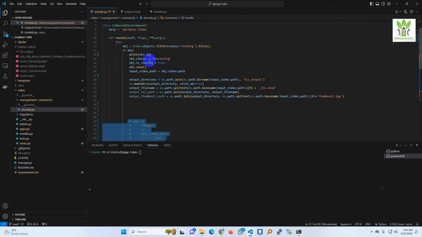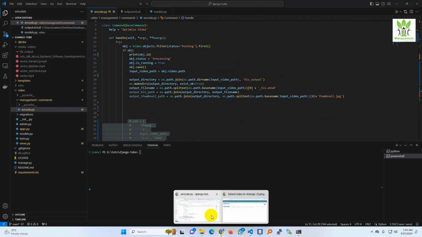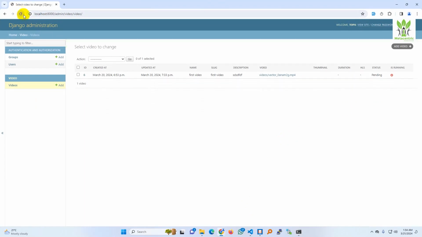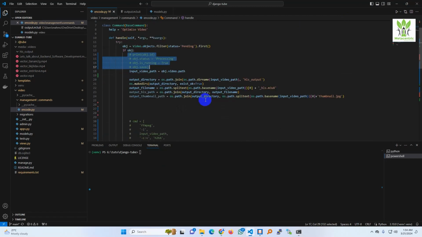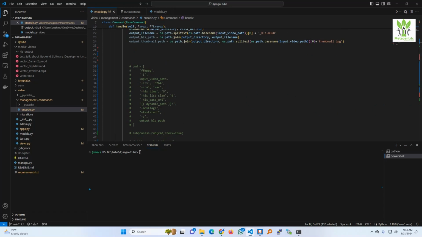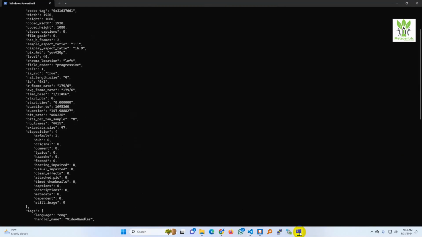Okay, so let me comment this out. I have copied some commands, so this will be command_duration, basically the same command, FFprobe.